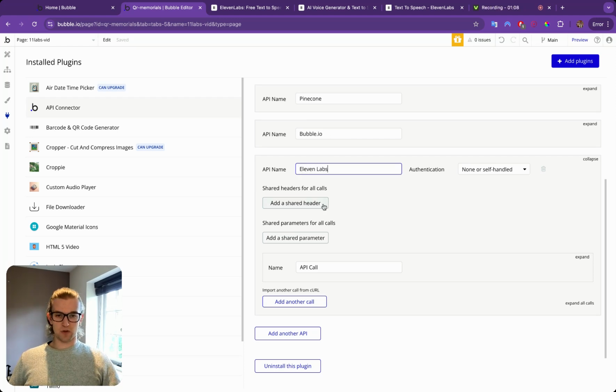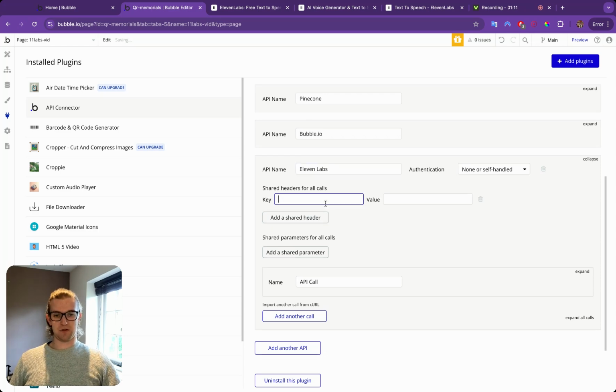And then we want to set up some shared headers. So this one isn't absolutely crucial, but we're going to put it in anyway. We want content type, and in value, we want application/JSON. Technically, we don't need this anymore in Bubble, but in case you're running off an old version of Bubble, it's always good to include this just in case.